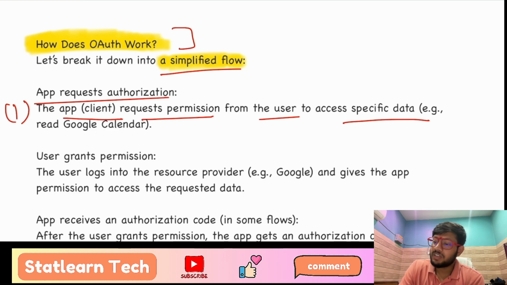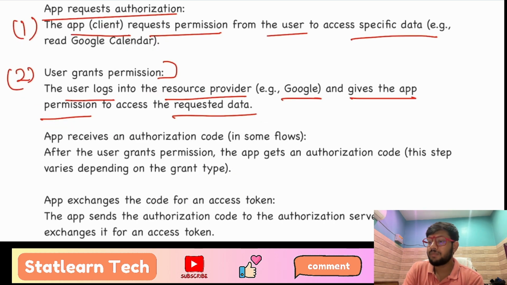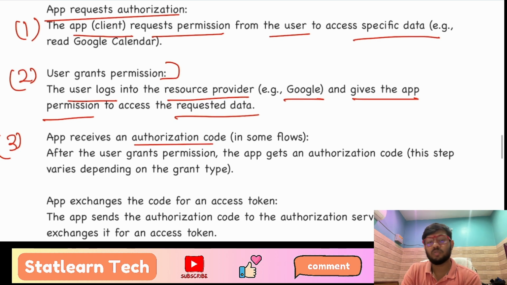The second step is that you need to grant the permission. So the user, meaning us, will grant the permission. The user logs into the resource provider, that is Google, and then we give the app permission to access the data. Now the third step: since we have allowed our application to access the data, the app receives an authorization code. The moment the user grants the permission, the application will get an authorization code.